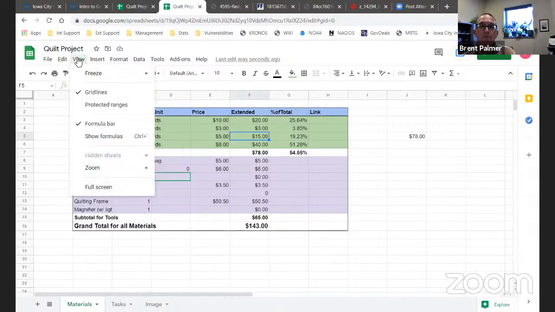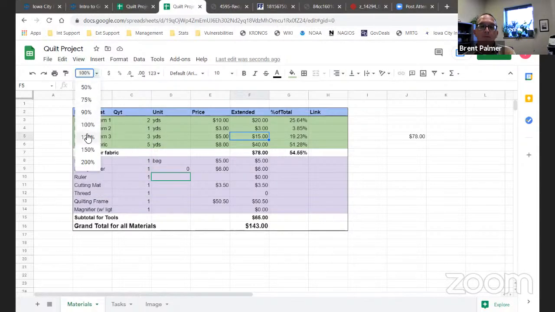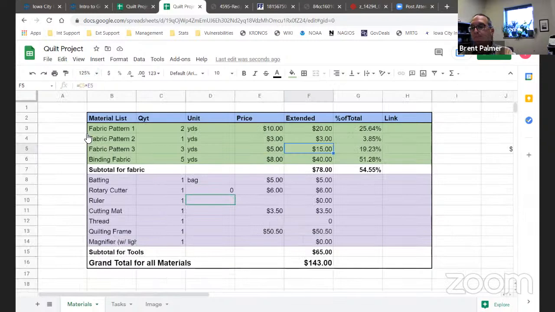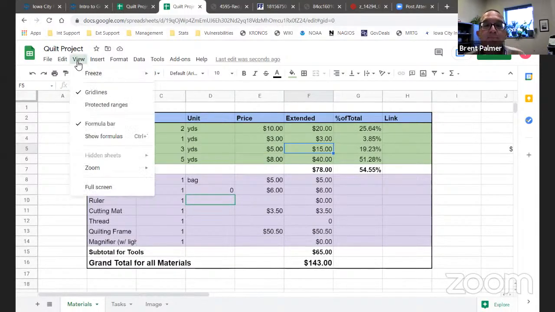Zoom, which is also right here on the bar. You can zoom in a little bit. Ooh, that looks better to me. Okay, let's zoom back off.